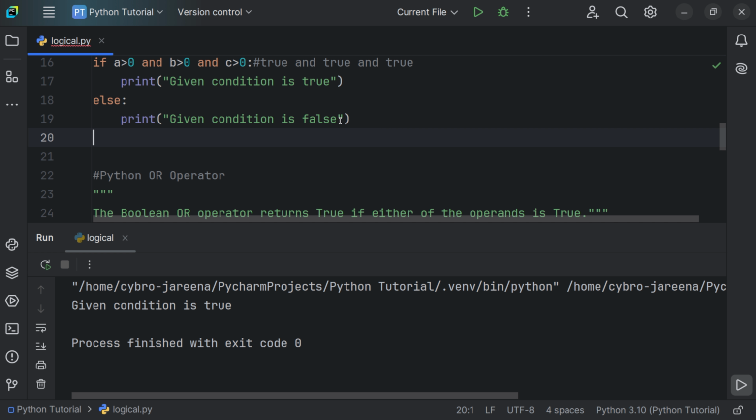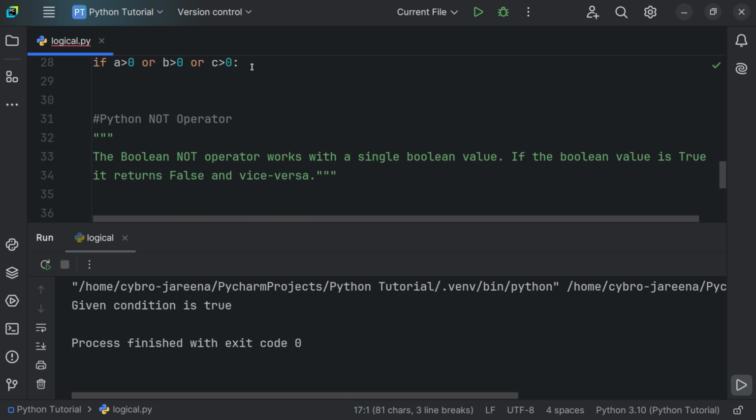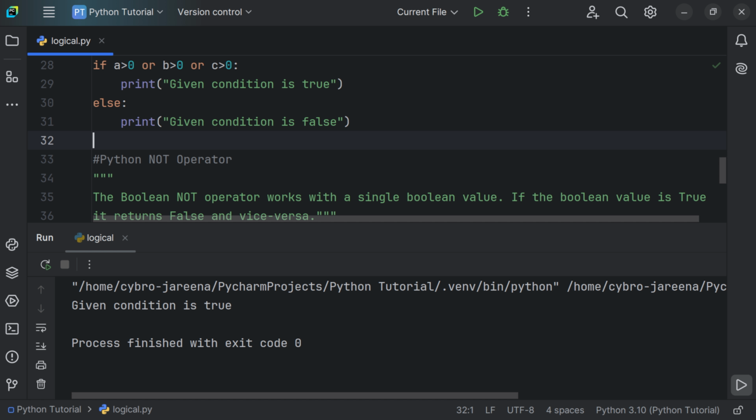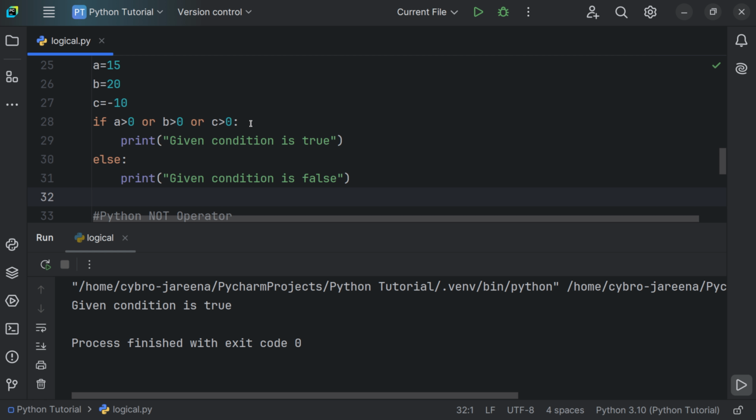Let me copy this from here and paste it over here. If these conditions are true, we will get the result as true, else we will get the result as false. Let's explain this example. In this case, A has the value 15, so 15 is greater than 0. It's true. Here we are using the logical operator OR.